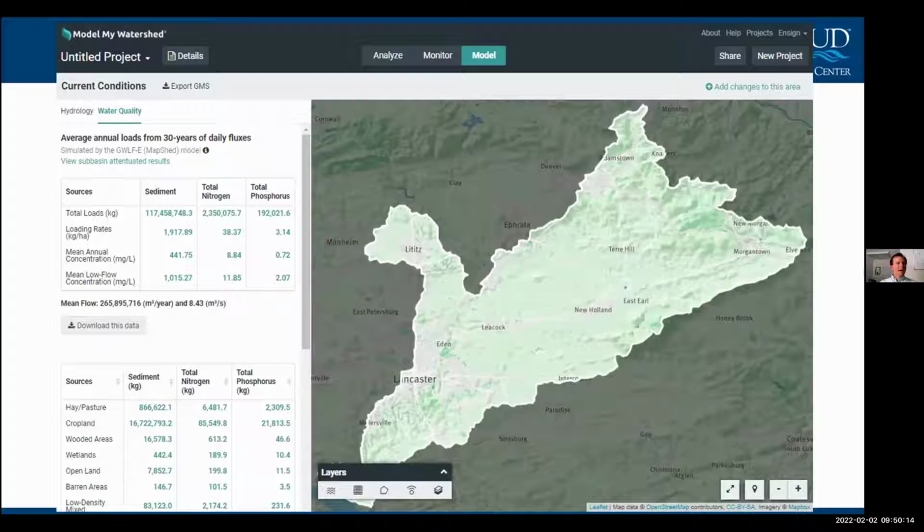And so what you're looking at is the output from the watershed multi-year model. The first thing you're going to see on the left-hand side is a summary of the sediment, total nitrogen, and total phosphorus loads from your watershed. These are expressed as an average annual load. And down below in the lower left, you're looking at the breakdown of where those loads come from, from different land use and land covers across your watershed.